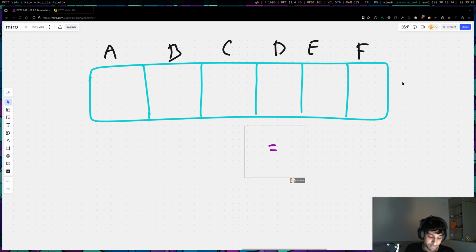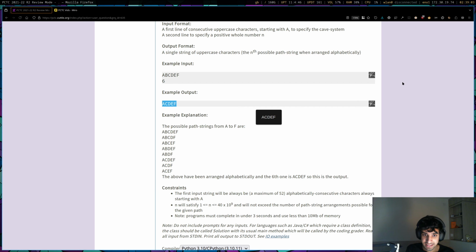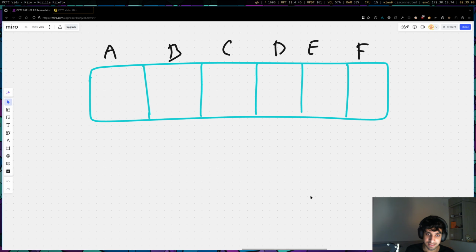Or imagine, for example, and I think the input says that you might actually just get an input string that is only one character long. So if your input string is A, if that is your cave system, then there's only one possible way to get from A to A. And then the answer that's going to be printed out is always going to be A. So that's why we have a 1 in this box, because we're saying if you start at F, how many possible paths are there? Well, there's 1.